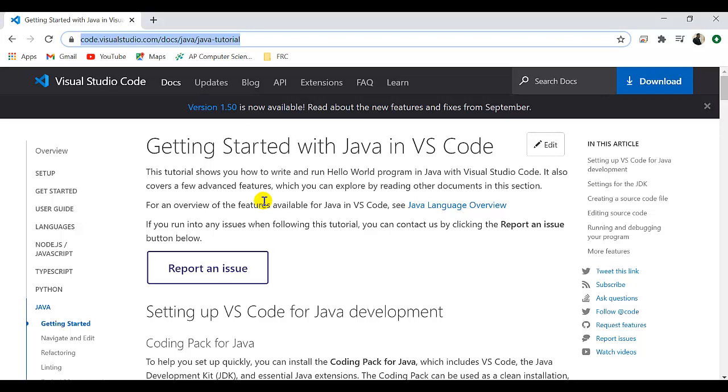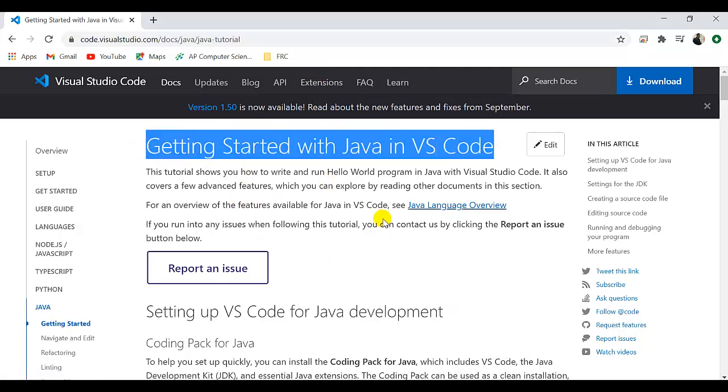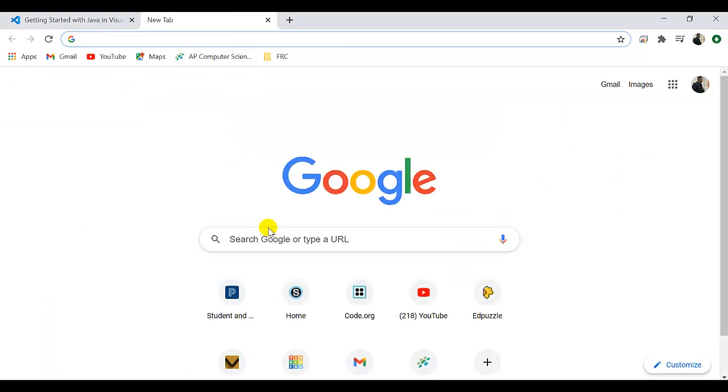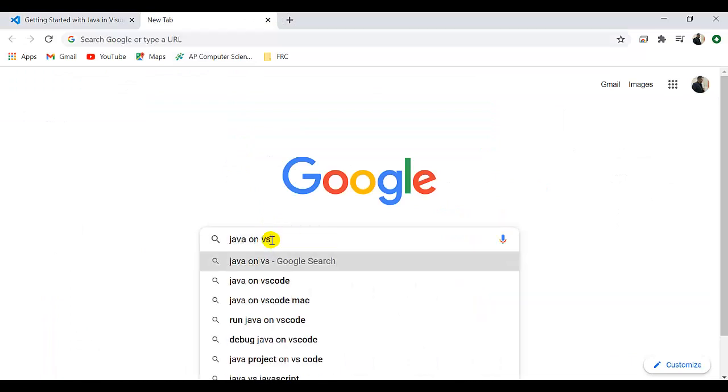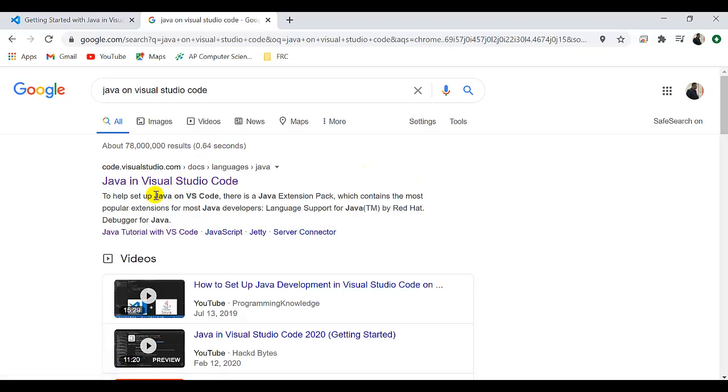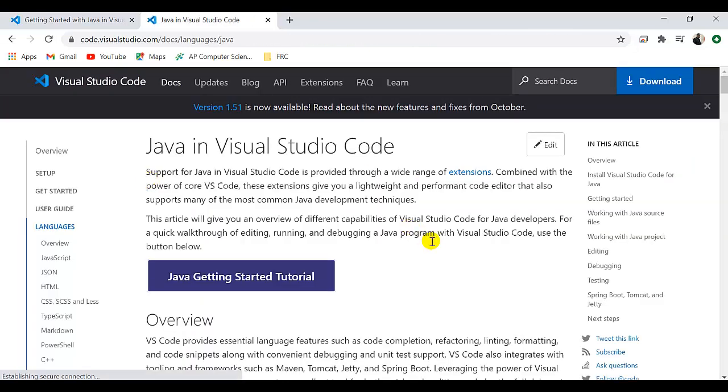Okay, the next step that we are going to do is adding the Java extension for Visual Studio Code. What you're going to do first is go to the following URL: code.visualstudio.com/docs/java/java-tutorial, and you're going to come to Getting Started with Java in VS Code. Another way of searching for it is to just look up Java on Visual Studio Code, and then you will get some results, and you will click on Java in Visual Studio Code, and it will take you to the same website that I'm showing you.